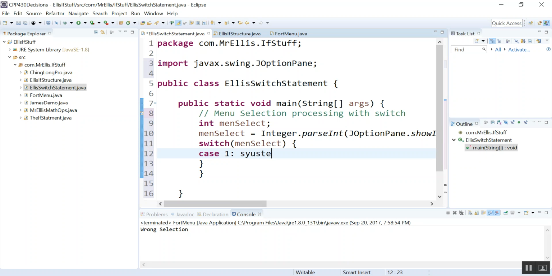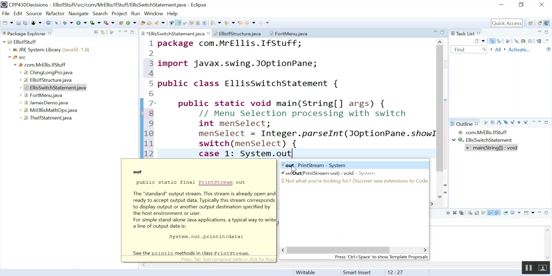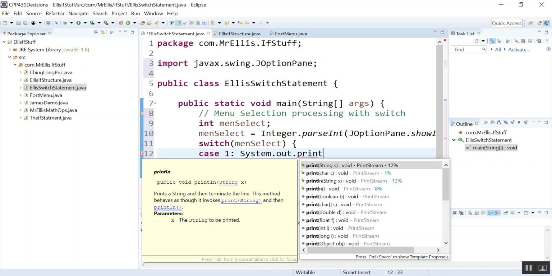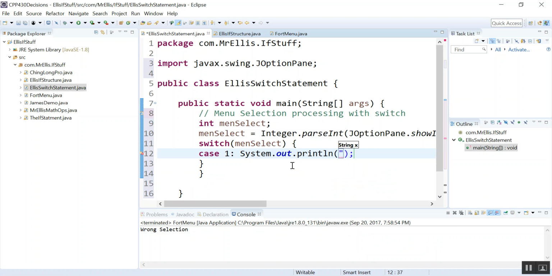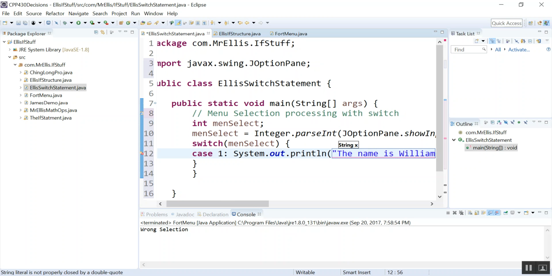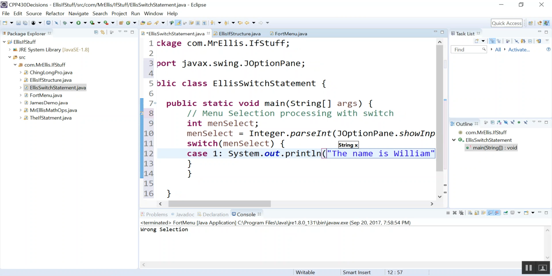I want to say System.out.println, and it will say the name is William. Semicolon there. Now, with the case structure, we have to break after each node. So in here, I'm just going to type break.